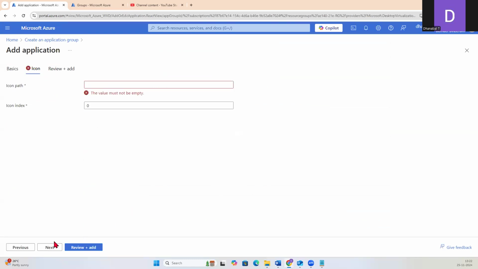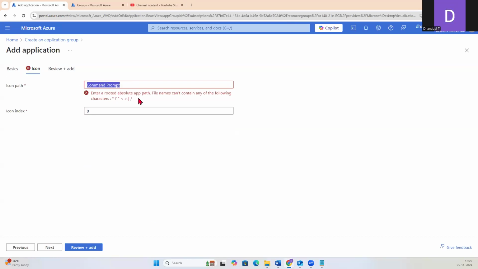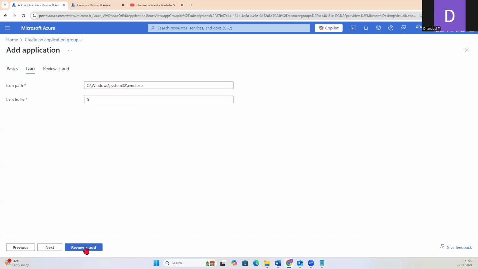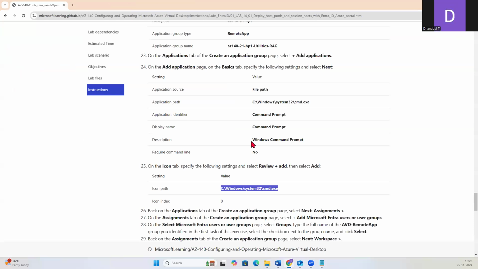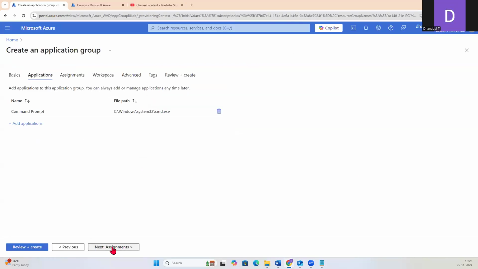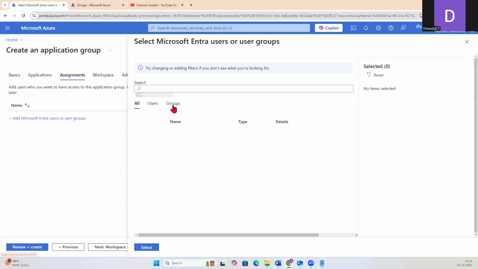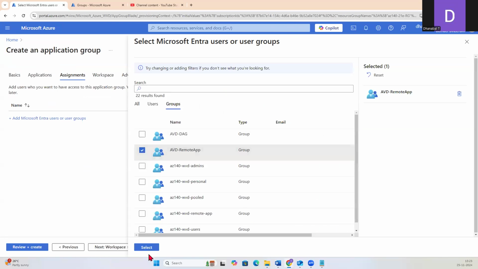Okay, we need to go to the tab after Basics. You need to go to Icon and then give this same value, which is where the icon for the command prompt is to be taken. Let's say review, add, and add. Once that is done, then we have to assign. Which group are we going to assign? AVD remote app group. Assignment, users and group, AVD remote app group, and select.